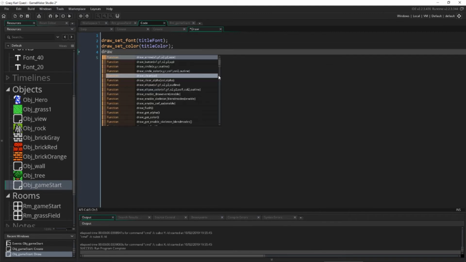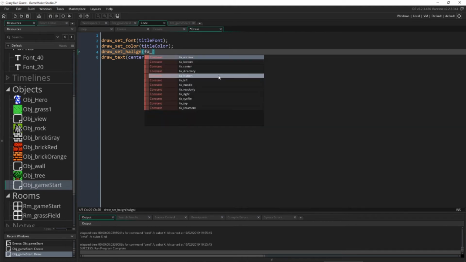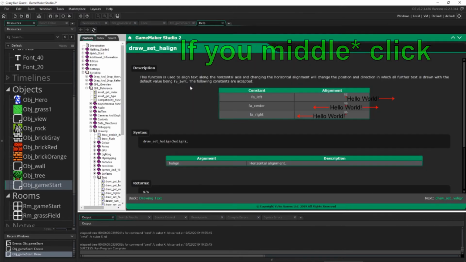All we've got to do is call a function called draw_set_halign. H, of course, stands for horizontal. And we've got to give it a constant of fa_center. Boom. If we right click here on fa_center, it'll give us a little example of what draw set align does. So you can see here that fa_left is, of course, going to align it like this. Left align, center will align your text like that, and right like that. It makes sense when you see it like this.